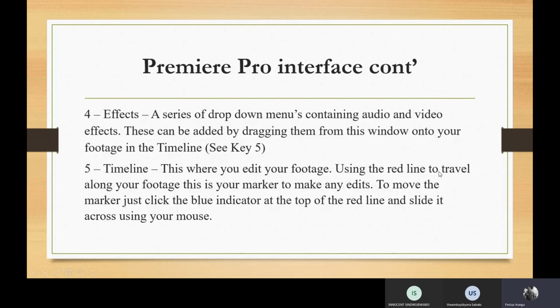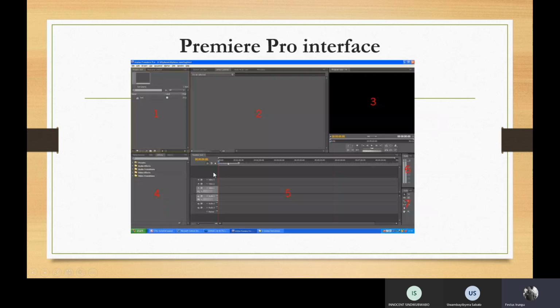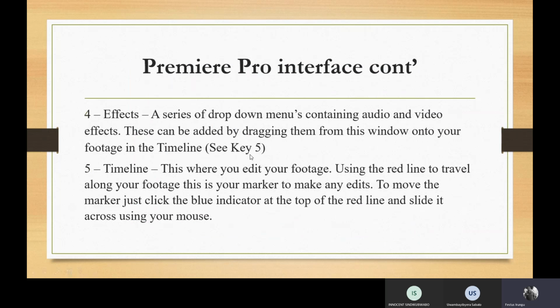Then timeline, this is where you edit your footage. Using the red line to travel along your footage, this is your marker. To make any edit, to move the marker, just click the blue indicator at the top of the red line and slide across using your mouse. This is the red line we are talking about. You can drag it to where you want to select. So number 5, this is where we edit our footage, and we usually use the tools in number 7. You can cut, you can join, you can unlink. There are so many things you can do using the timeline.